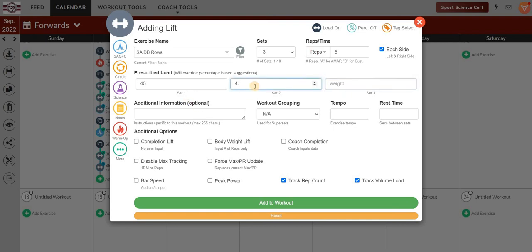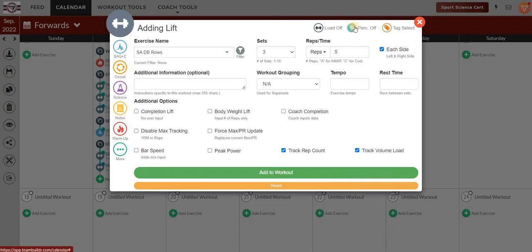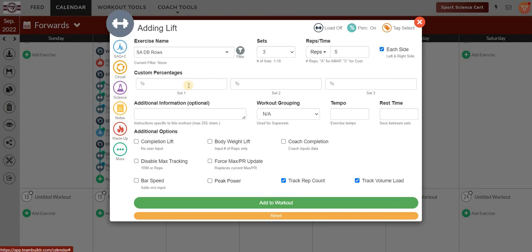Say if you wanted them to do 45 their first set, 50 their second set, and 55 their third set, you could go ahead and do that as well. We're going to turn this off for now because I want to talk about the percentage. And if we turn percentages on, you can assign custom percentages here, which will give them a percent that they should be working at. If the exercise is set up to track their max, then this will automatically assign them a weight based on their estimated 1 rep max, and then using this custom percentage that you assign them, it will give them the weight based on the percent as well as their estimated 1 rep max.